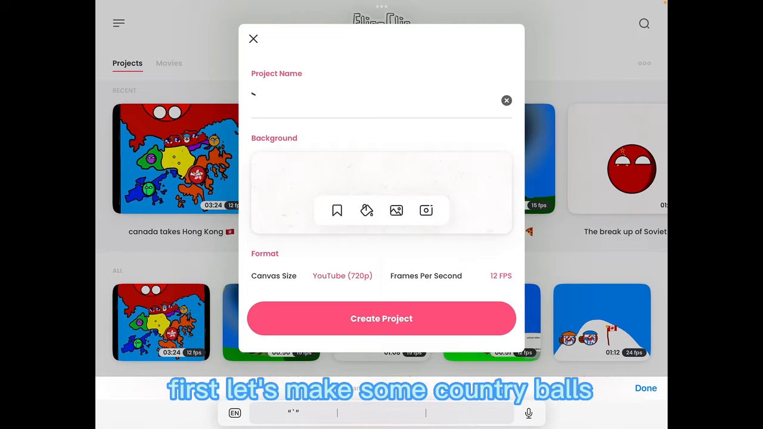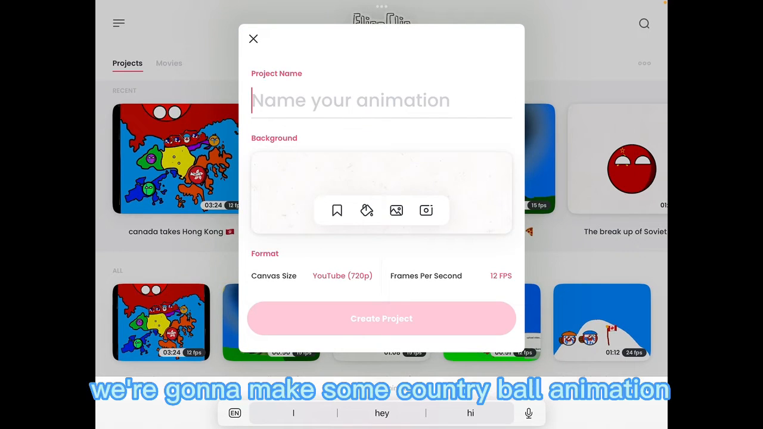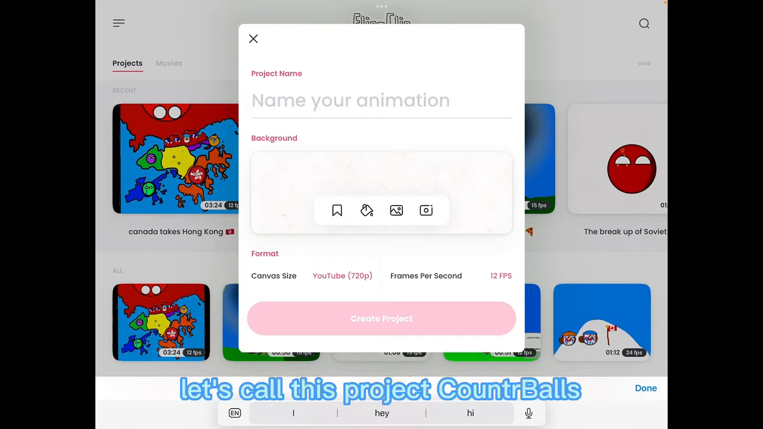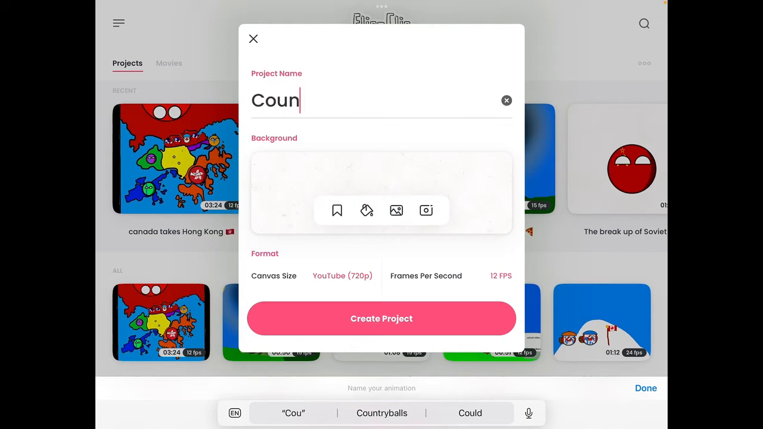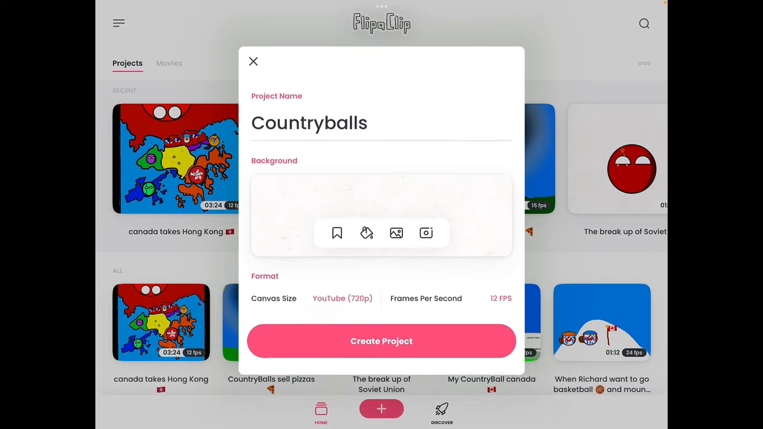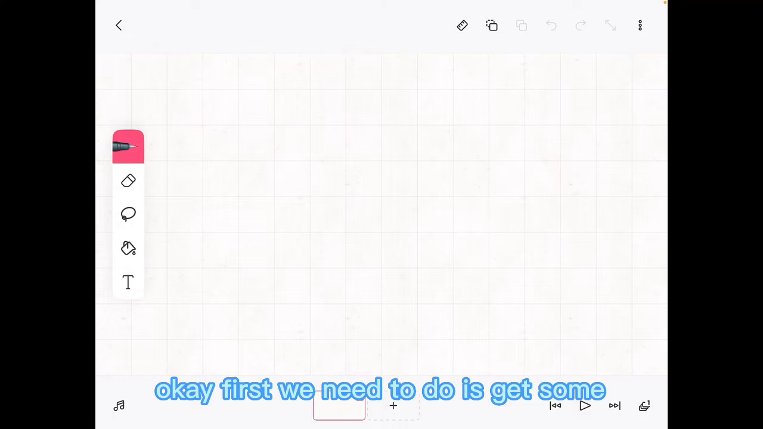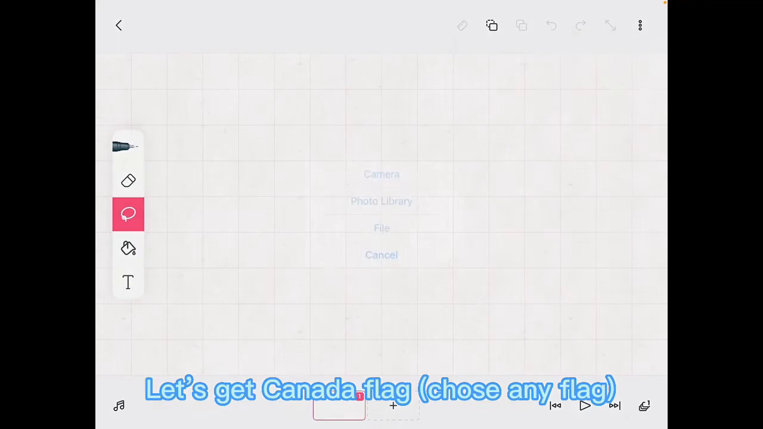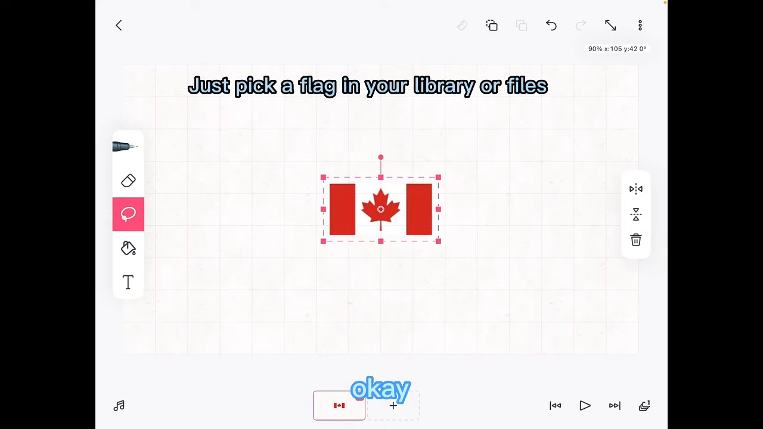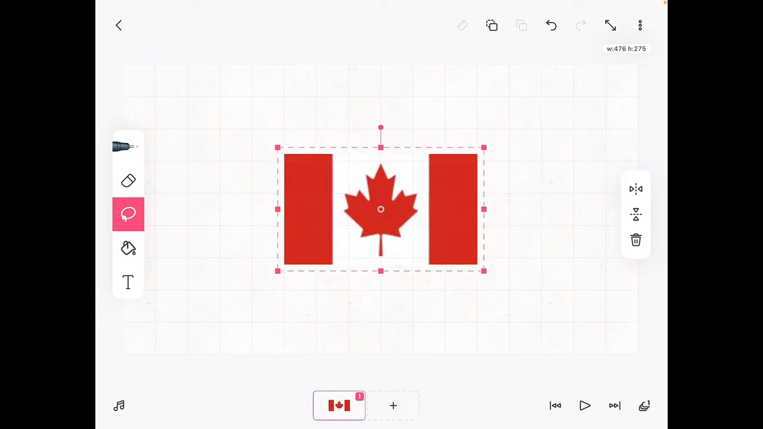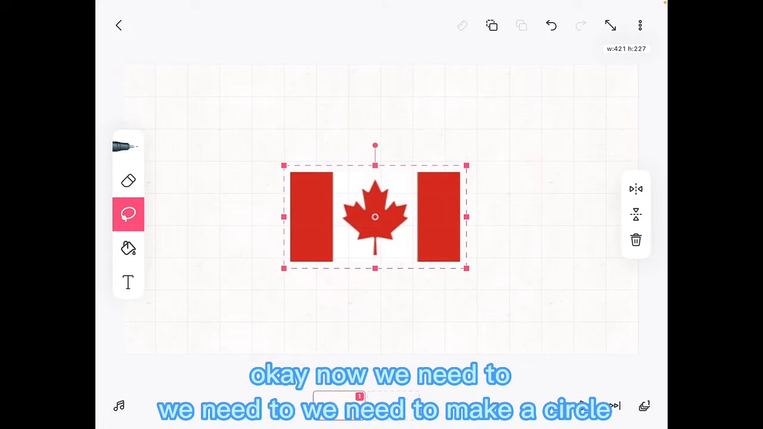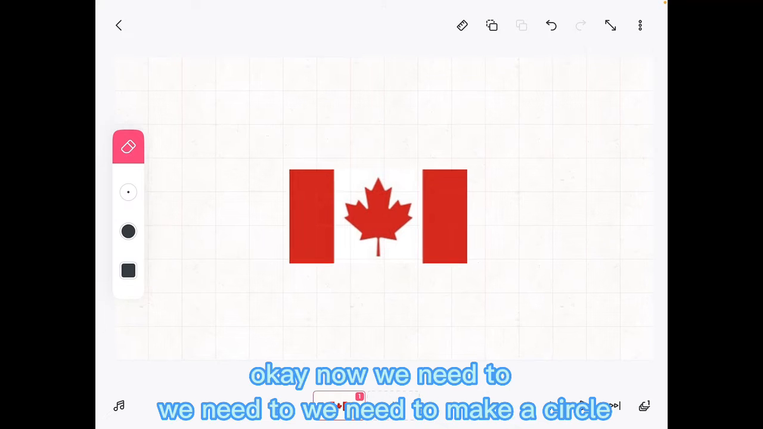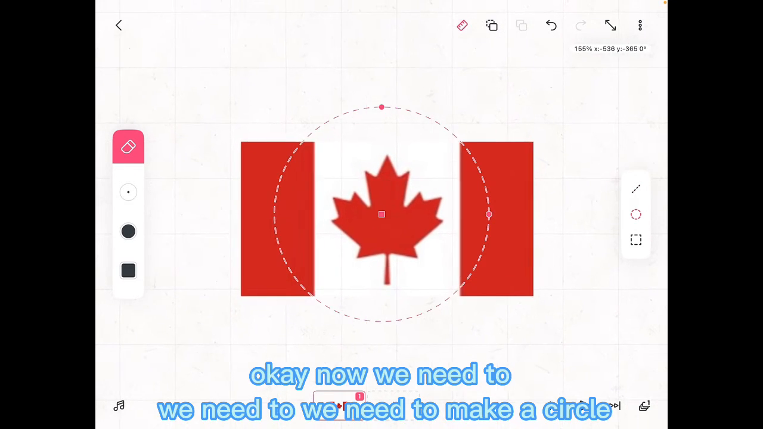First, let's make some CountryBalls. We're going to make some CountryBall animation. Let's call this project CountryBall. Okay, the first thing we need to do is get the Canada flag. Okay, now we need to make a circle.